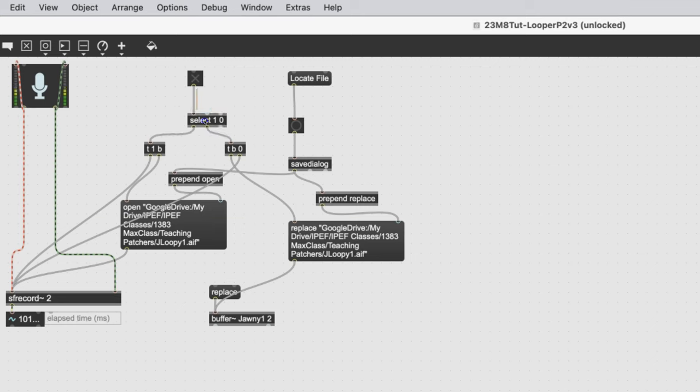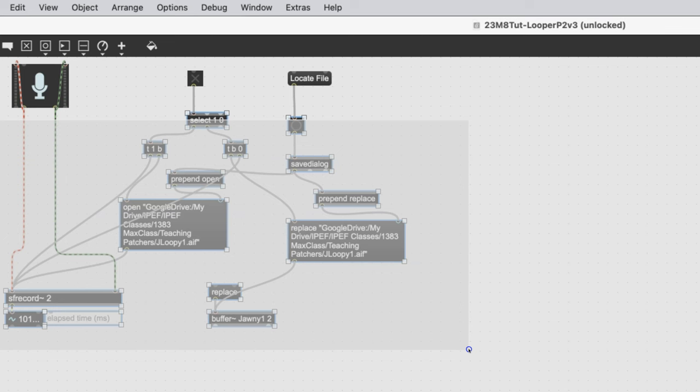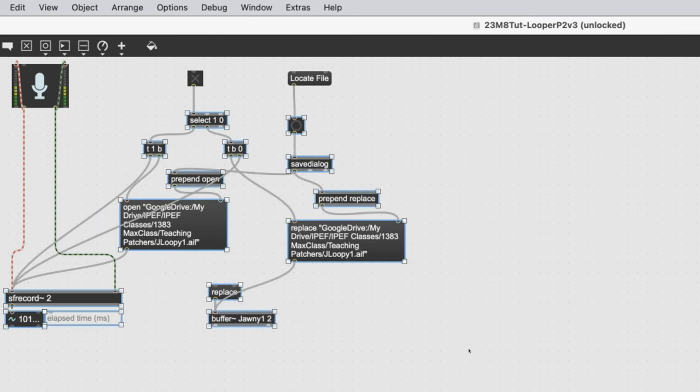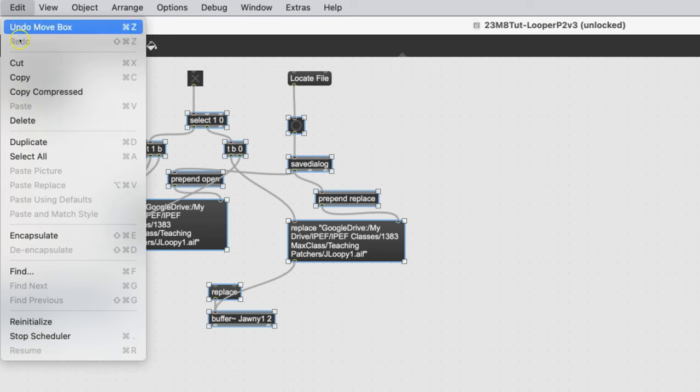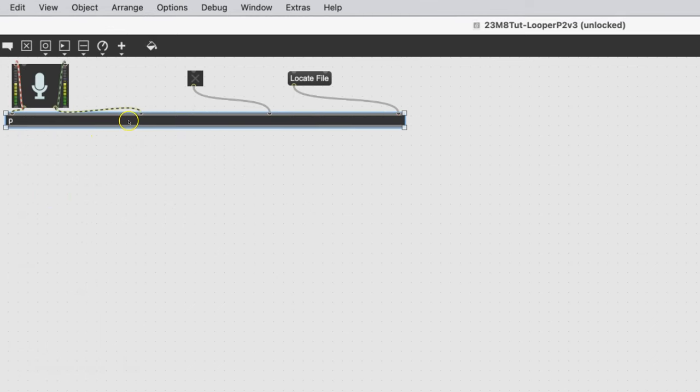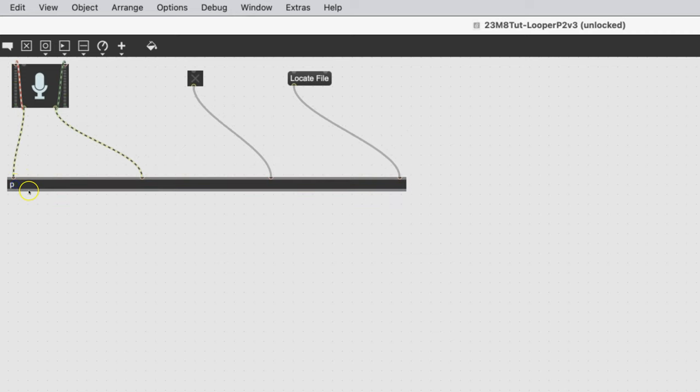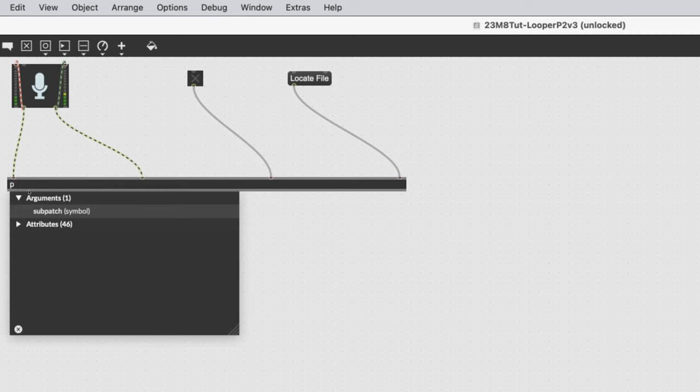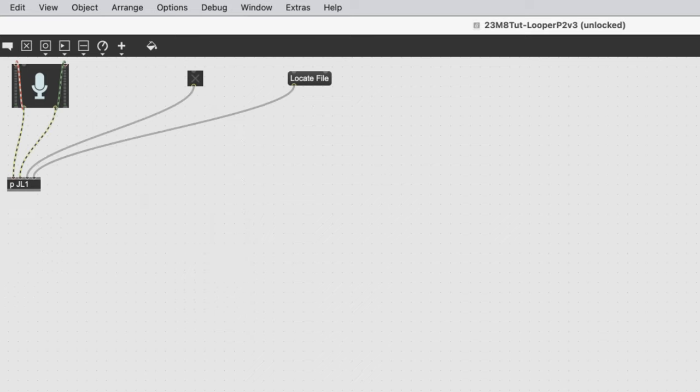So we're just going to move it down like this, select everything below those three things, and I always press Shift Command E to encapsulate, but you can also go up here and say edit, come down here, encapsulate, and over here you can see the shortcut to do it. I always use shortcuts when I work in Max, so it's nice that they put them here. So let's encapsulate it, and we're going to call this patcher JL for Johnny Looper 1. Okay. There we go. There's JL1.